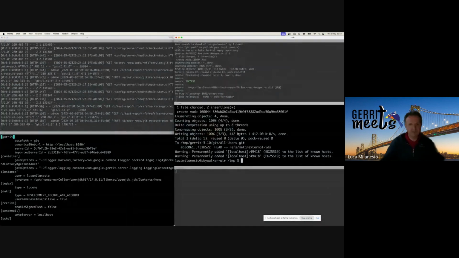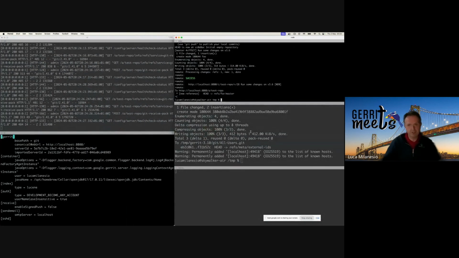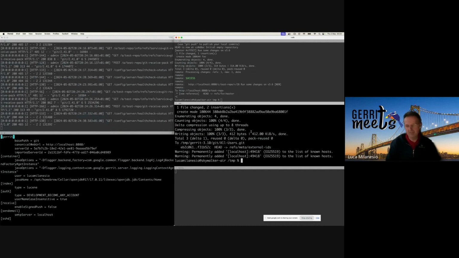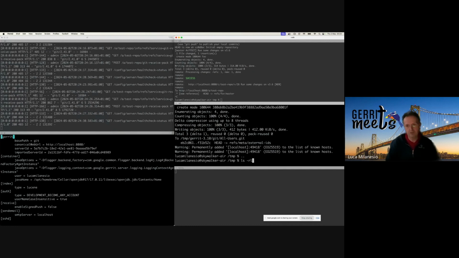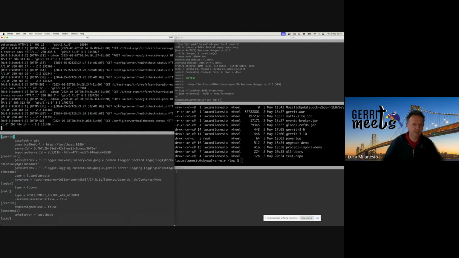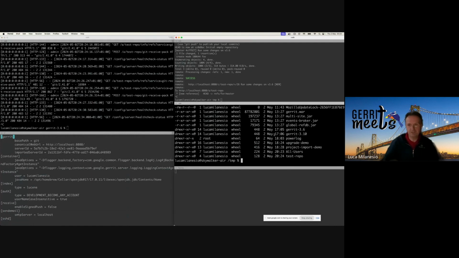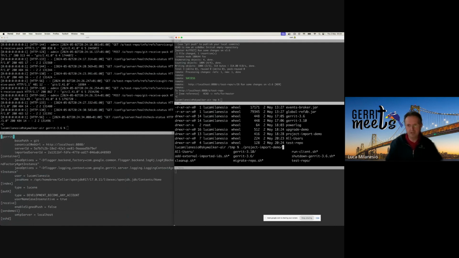Last but not least, when you're satisfied with the migration, what you need to do is exactly the same thing that we did before. So you just go and basically make the first instance read-only. So you go to project import demo. You say, okay, now I want to shut down Gerrit 3.6 because I completed all my testing on 3.10 and the user said, that's great. I want you to stay on 3.10.